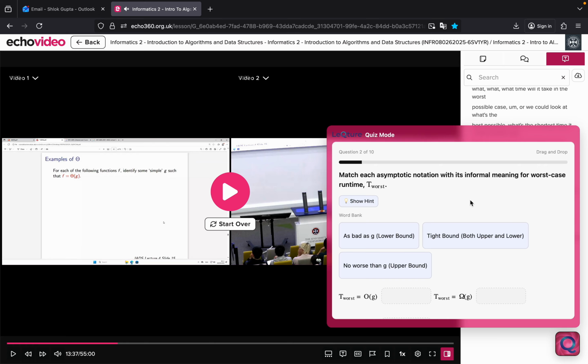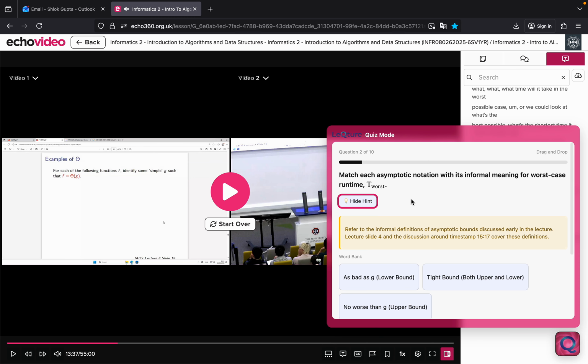Now, before moving on, I'd like to show you what happens when you are stuck on a question. So we have hints, and suppose I decide to use one. If you read the hint, you'll notice that instead of it being a generic clue, it's designed to be relevant to the lecture and also direct you to the source material. In this case, slide 4 and the lecture timestamp, 15 minutes and 17 seconds.